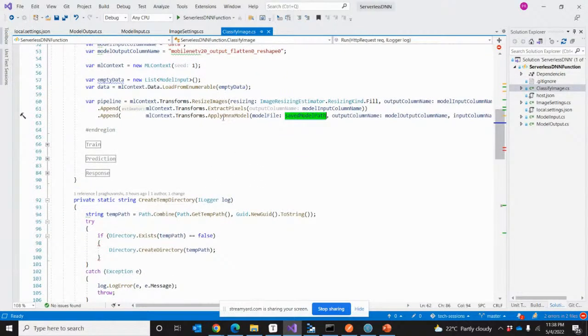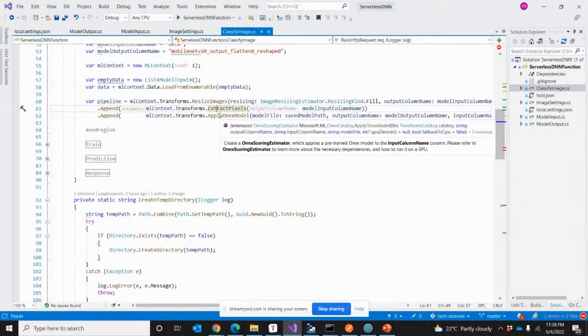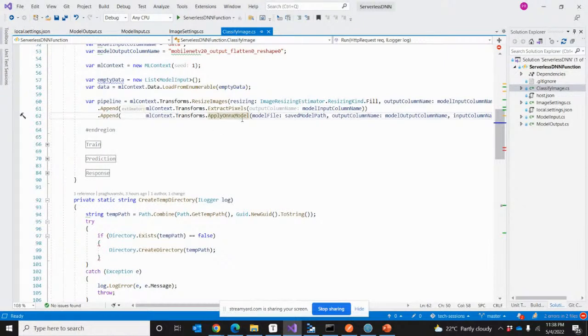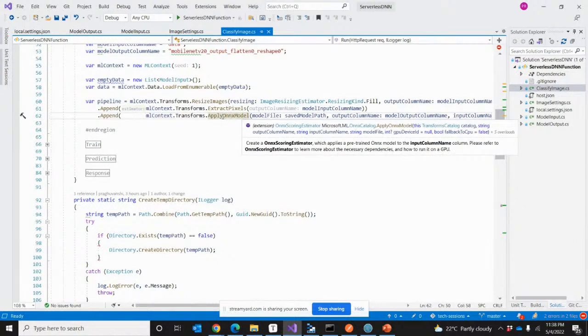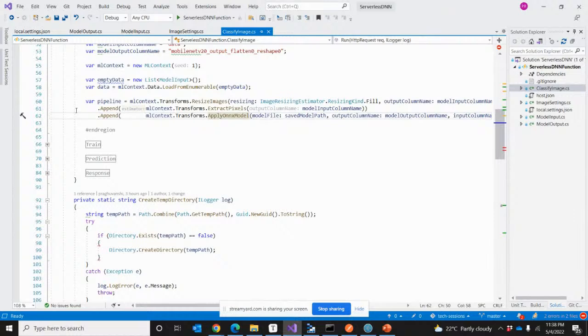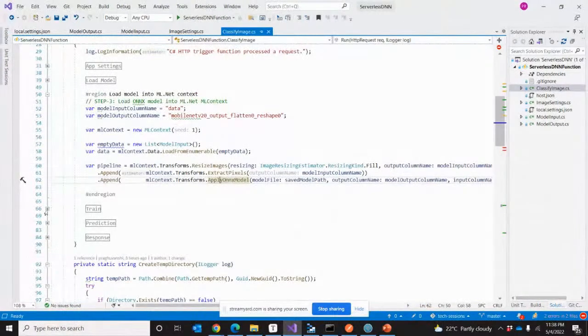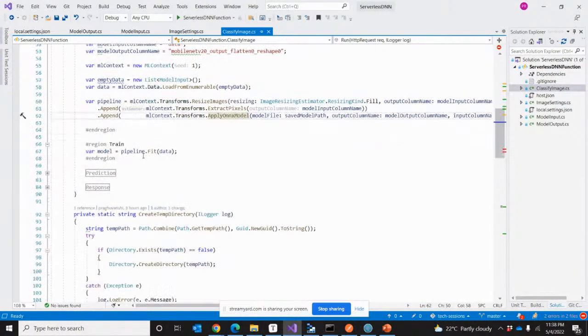So these are the basic three operations: resizing, extracting the pixels, and applying the ONNX model, which means loading the saved ONNX file. Once this is done, we move on to the training. Training is nothing but fitting the data. Here we don't have the data as of now. We are just defining the blueprint here.